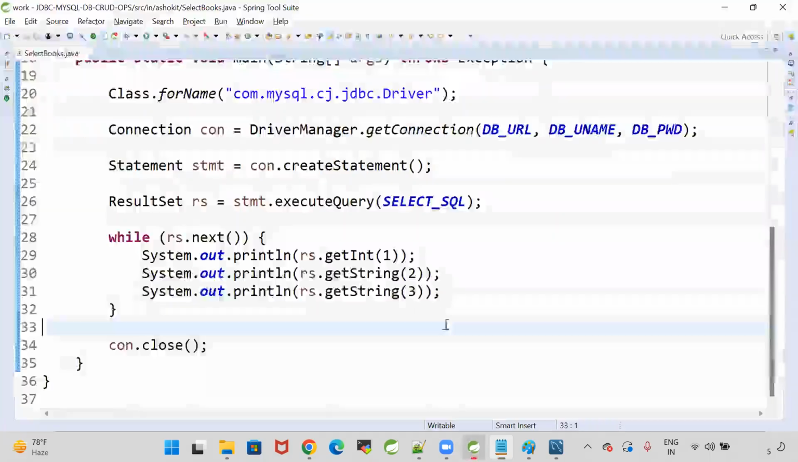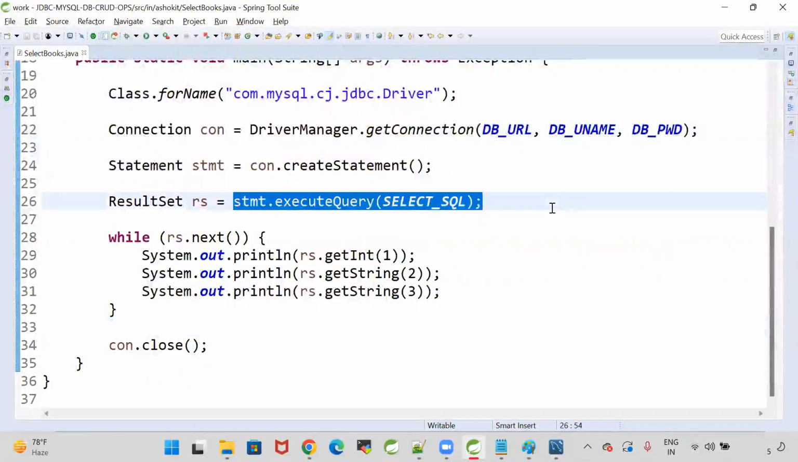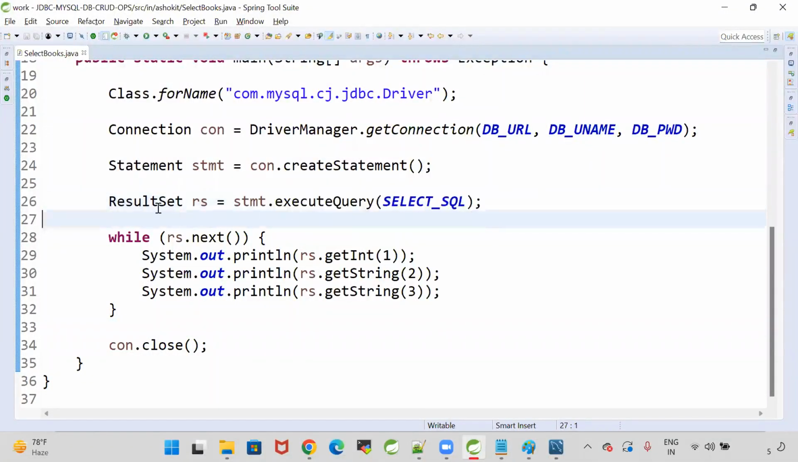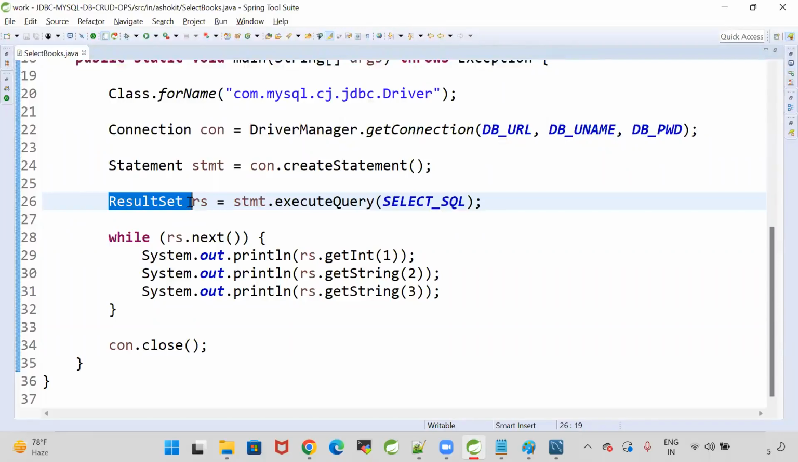Sir, now here we are executing our query. Statement dot execute query. Whatever result set we are getting here is called an only forward directional result set. I want bidirectional. When you go for bidirectional, your result set should be either sensitive or insensitive. Both will give you a bidirectional result set. If your result set is bidirectional, you can move forward, backward, and get a particular exact row also.